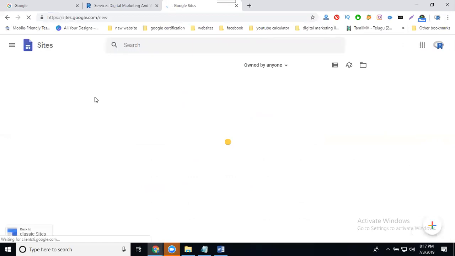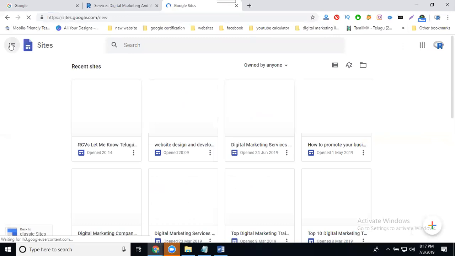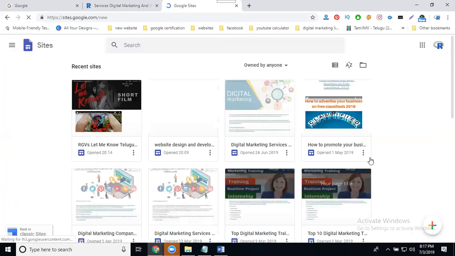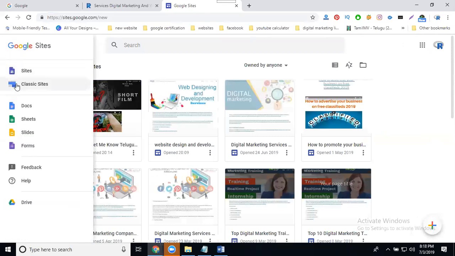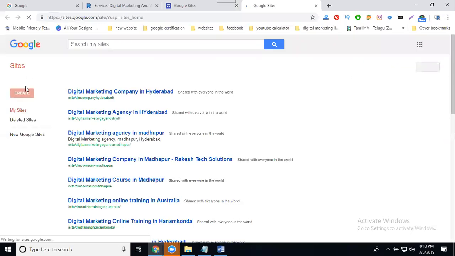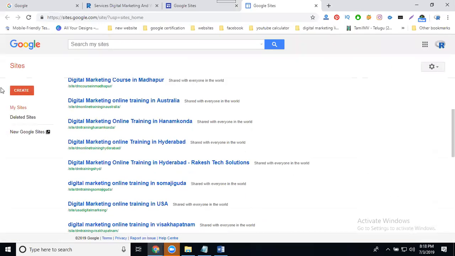Sites.google.com. In this there are two versions: new site and classic site. Classic is the total basic option using themes. That is the same as your Blogger. Any site you create will be a classic site or a new site. I'll show the classic site first.